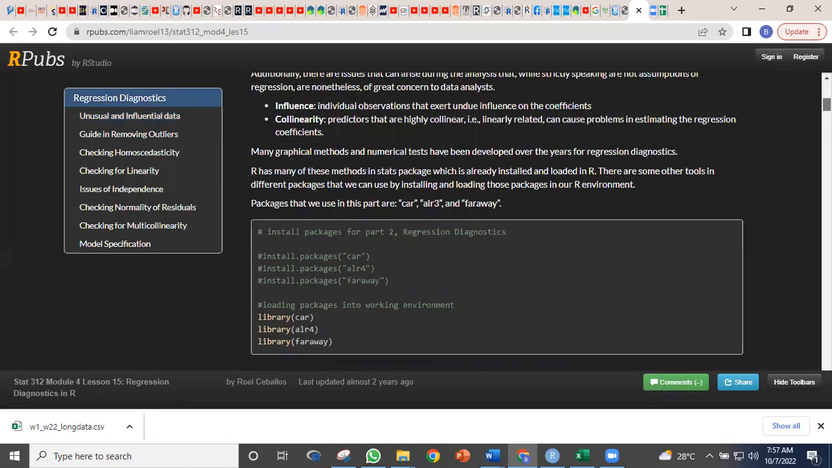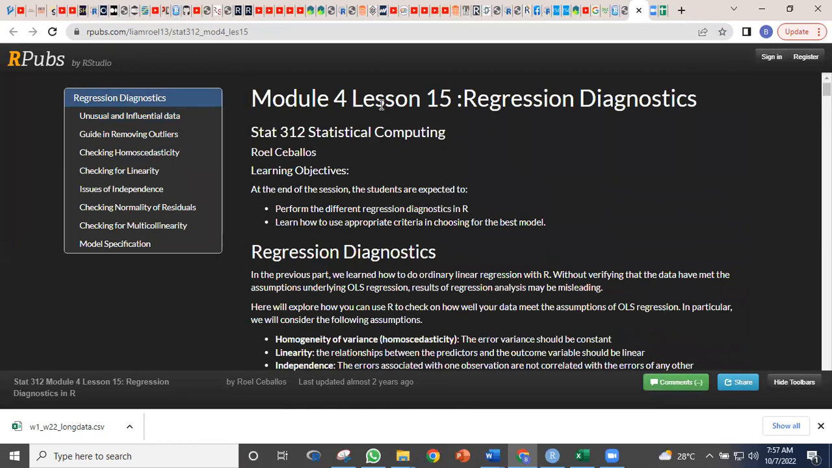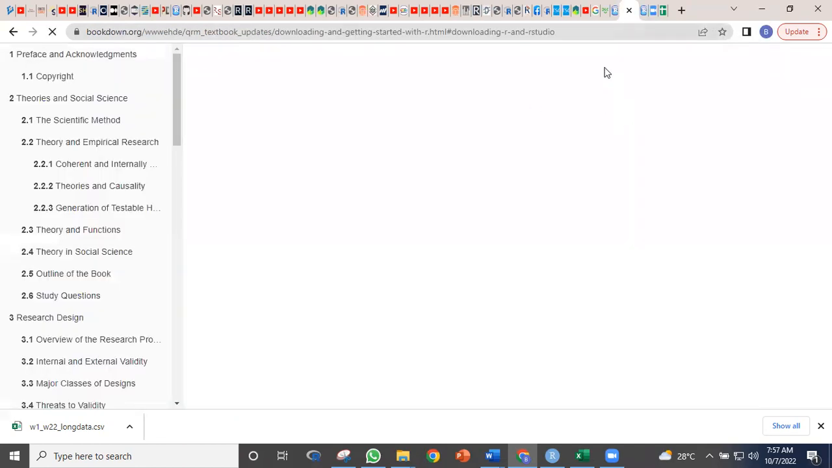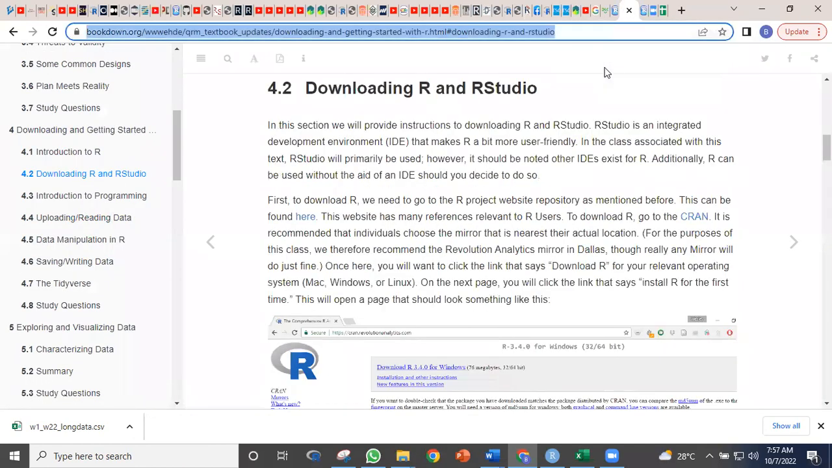we will see how this module on regression diagnostics is done. This was done by Roel Ceballos, and the objective is to perform the different regression diagnostics in R and learn how to use appropriate criteria in choosing the best model. Okay, so kindly please chat if you have already access. And there's another one. Okay, let me share that also.